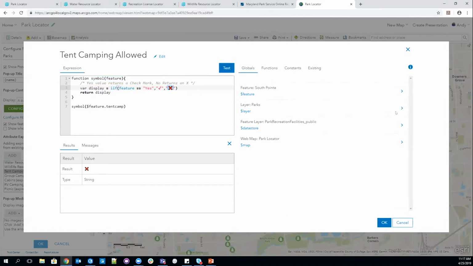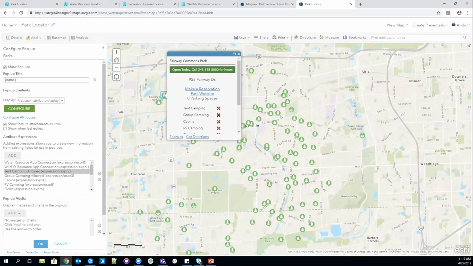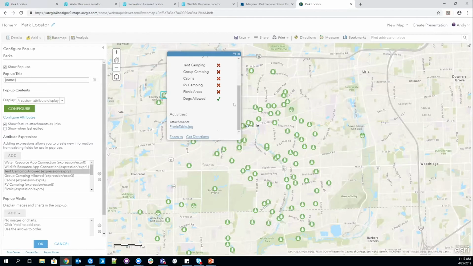Now, one thing is, if we look at this check mark and this X, these are both red at the moment. But when we look in the pop-up, the check marks themselves are actually green. And what we're doing here is using a second Arcade expression and marrying that with HTML, so that you can have a more dynamic look to these applications, so that you're not just met with a big wall of red. So if we scroll down in our Arcade a little bit, you see we've got a tent camping color expression.